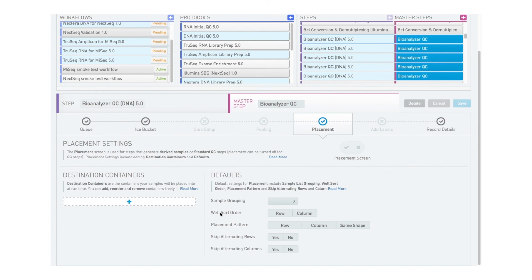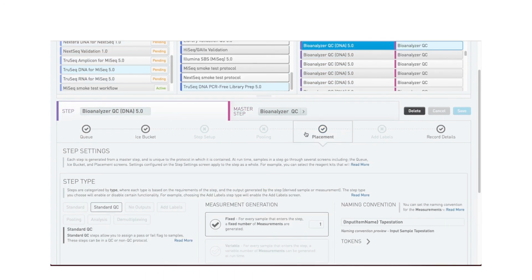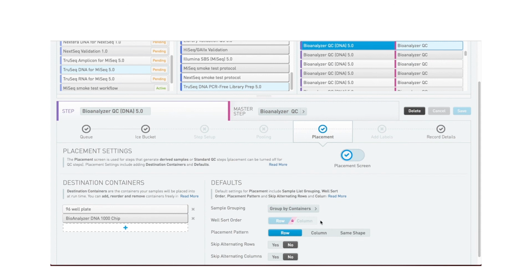So here's a great example, well sort order. You might be a row lab or you might be a column lab. If you're a row lab, I can set that up here, that my well sort order is going to be row. And then when I pop over to the step and I go onto the placement milestone again, I can see that it's set here and it's locked.